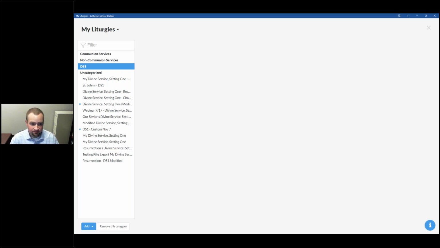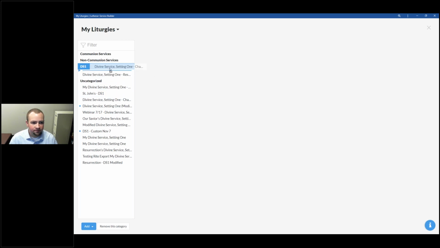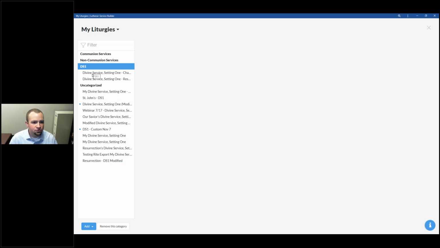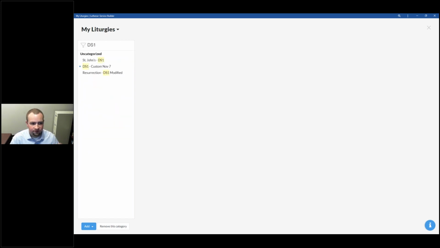It's your organizational system. And then what you can do is you can just drag and drop them into those different categories. So however you choose to categorize, that's just fine. And if you don't categorize, then by default, it just all goes under uncategorized. But this lets you have some order. And then of course you can always filter down. And so if you start searching for DS1, you can find them.